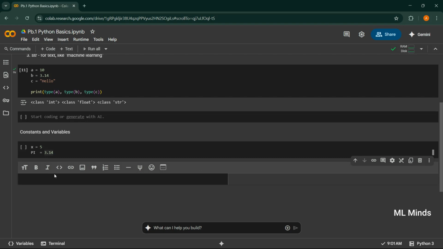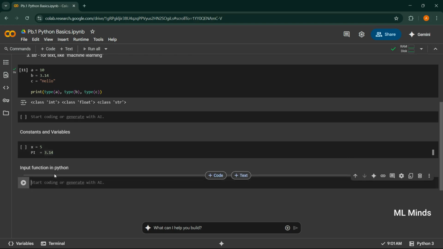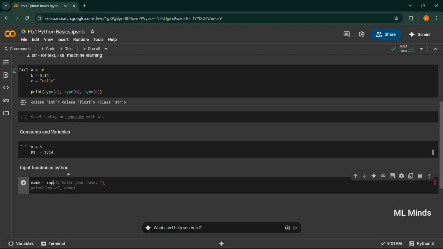You can also take input from users using the input function. So we will talk about the input function in Python. We will write a program which will ask us for our name and print it after taking input. Name equals input, and prompt for the name, and then we will print. We will say hi and then give the name.